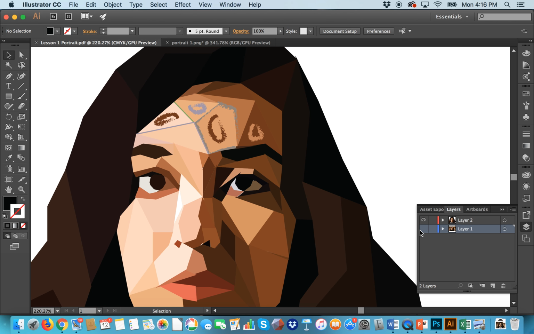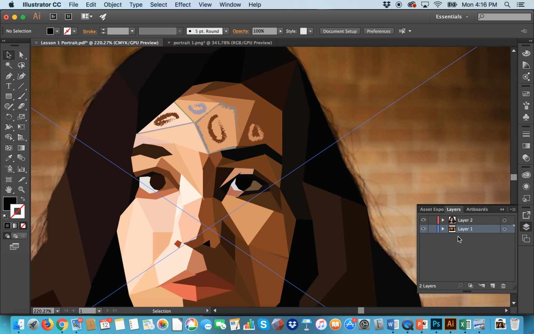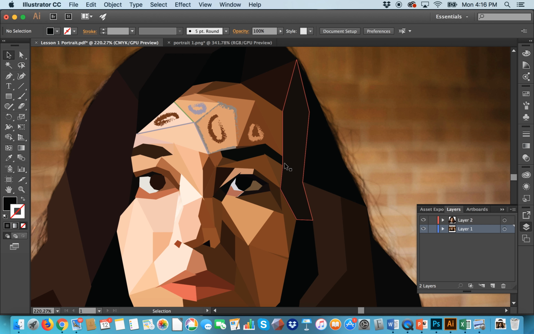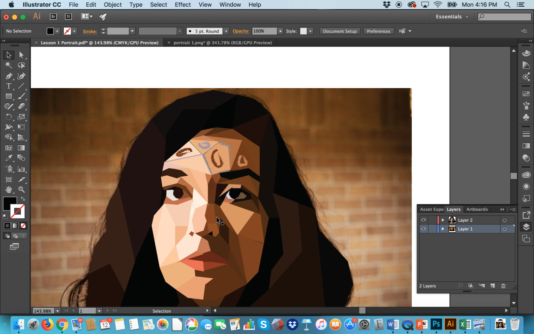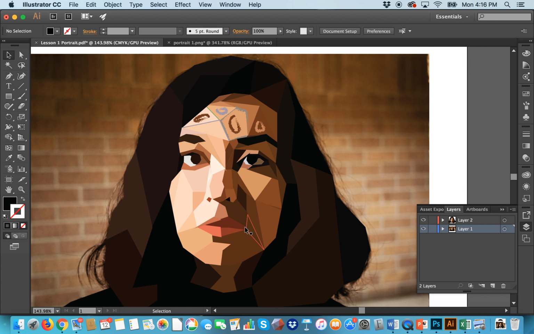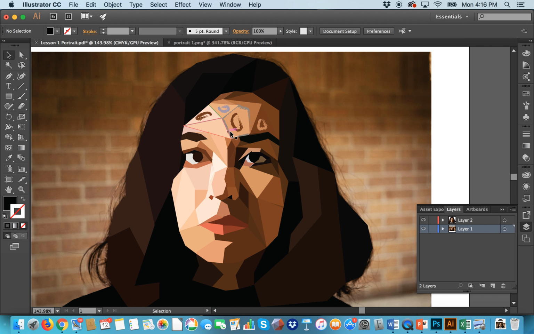You can see, there we go. And once you've mastered the basics of the low poly portrait, you can go ahead and manipulate the colors. You can draw on the shapes. Go ahead and express yourself. Do whatever you like to make your portrait uniquely you.